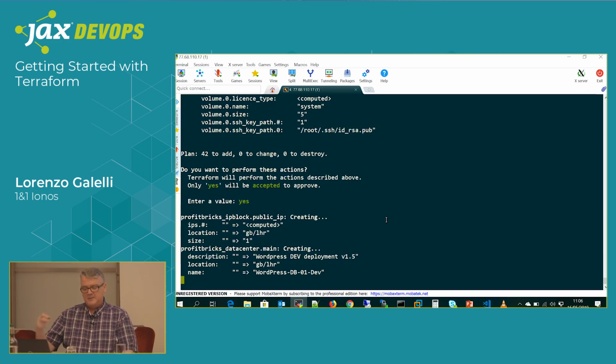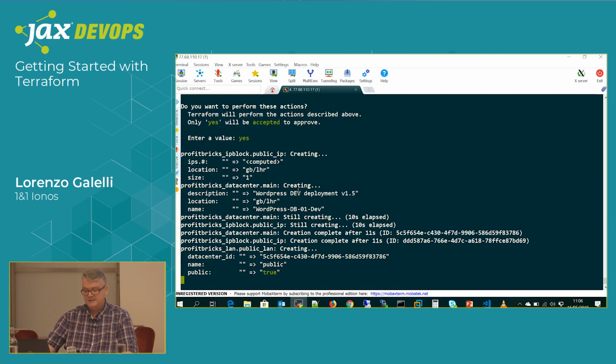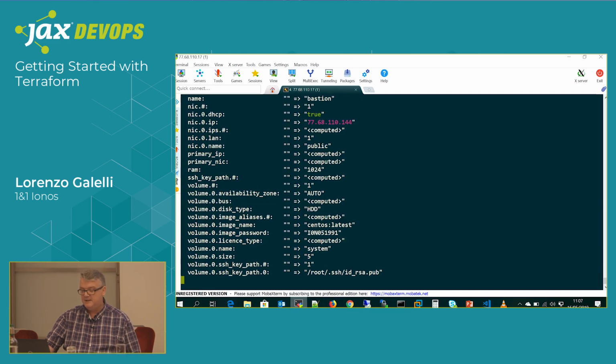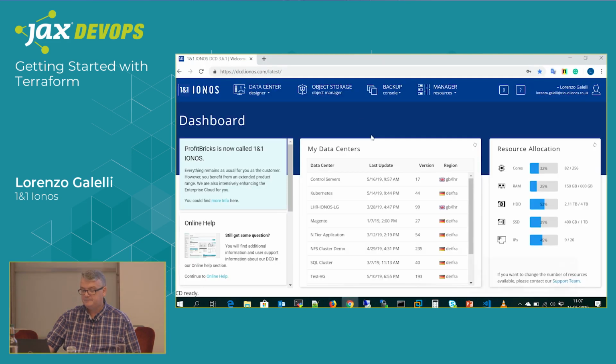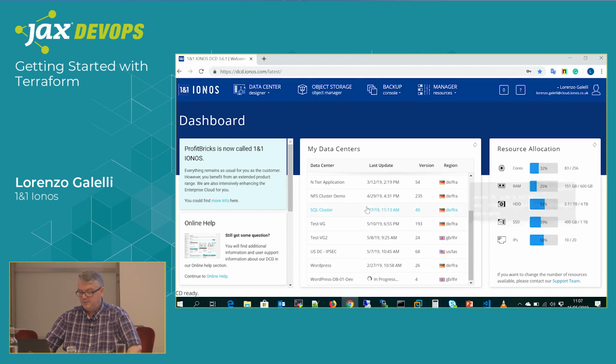So now we're going out. So we're starting to create the relevant IP block based on the requirements that I have for this environment. It's going to build out the data center, and it's already started creating that. And now it's going to start creating the relevant LANs or networks inside the data center as well. So if I go back to my user interface, I should see this WordPress environment, which will be probably down the end. There we go. So we can see that now building out.